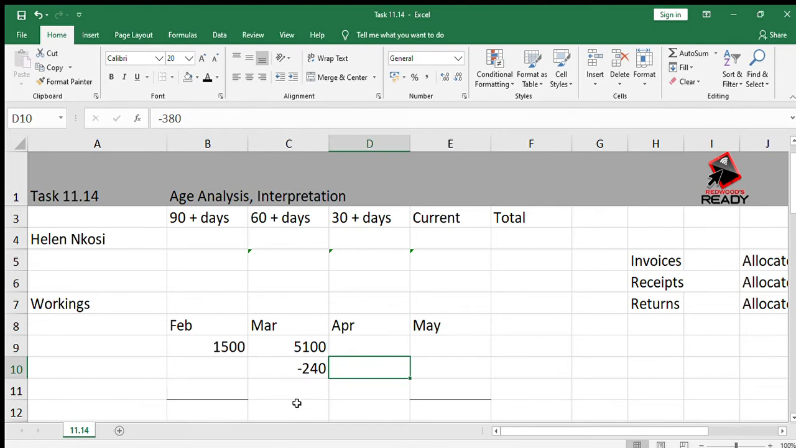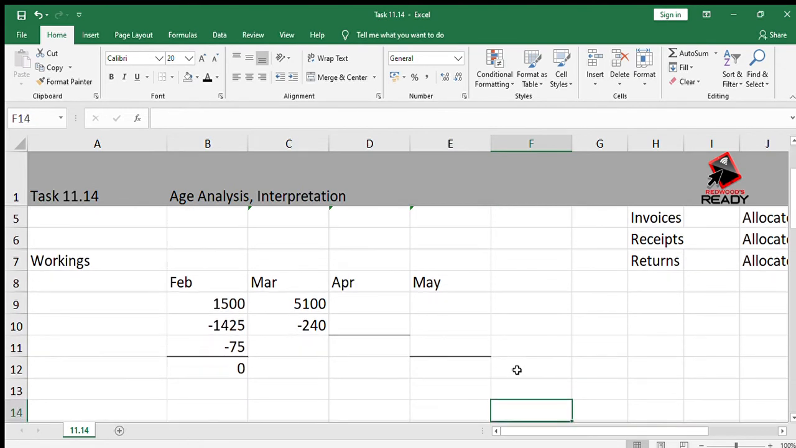We then have a receipt of 1425. So this debtor actually paid 1425. Okay, we will not allocate it to the month of March because there was money outstanding for the month of February. So we're going to subtract it from the February balance. And then we gave her a discount of 75 Rand, probably a settlement discount. So we're going to subtract 75 Rand there. Now if you look at that, the balance now becomes 0. So now that means that Helen Nkosi is not owing any more money for the month of February. Any payments she now makes after this will be allocated to the month of March until the March balance is settled. Okay, let's go on.